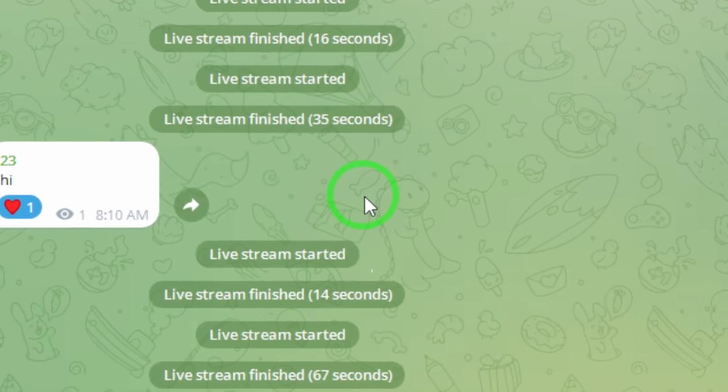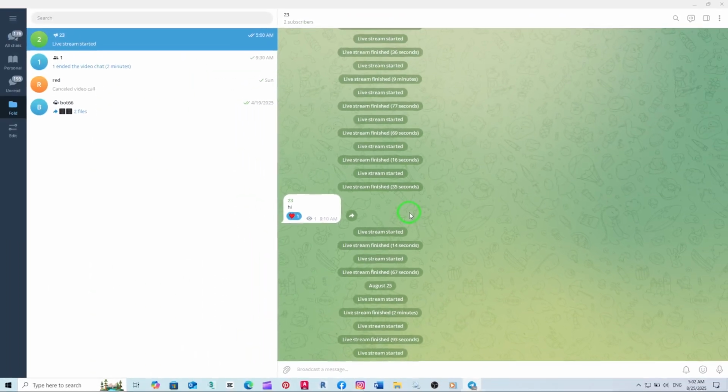And that's it. You have successfully closed the video chat on your Telegram channel on your PC using the new update. These steps make it straightforward to manage your live stream smoothly without any hiccups.